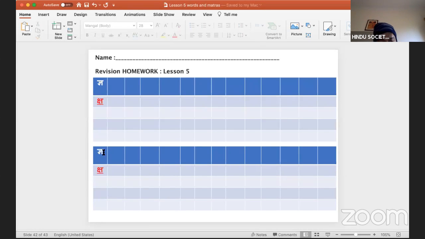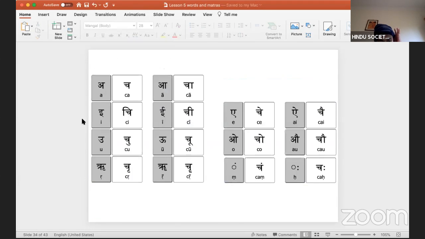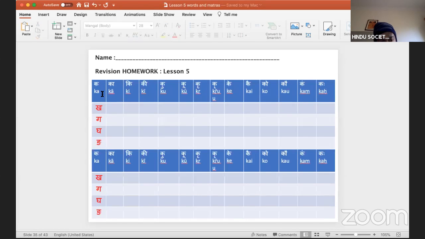I've just written two letters, but I want you to fill in all the matras for that. Where I have written ka, I have written only for that row: ka, ki, ku, right? So please complete this entire line. And similarly for all the consonants, please write the entire set and send it to me by Tuesday at the latest, as a picture, right? So that's this week's lesson.